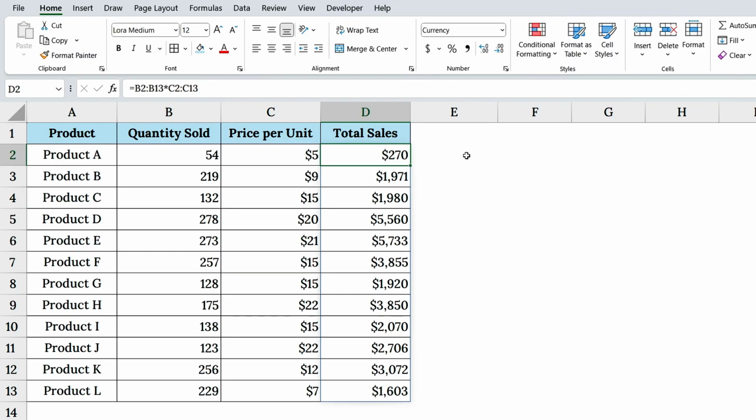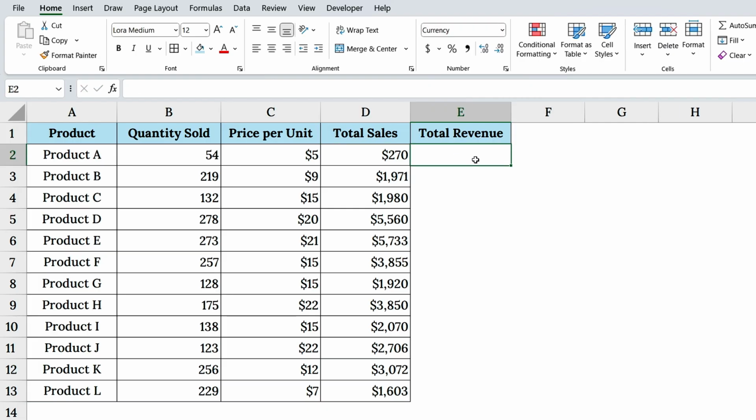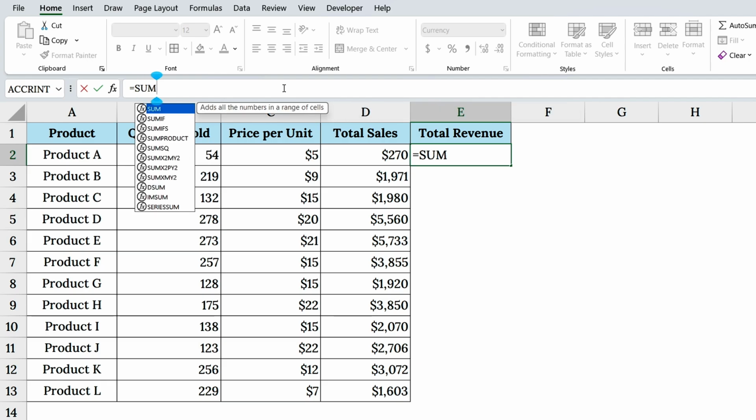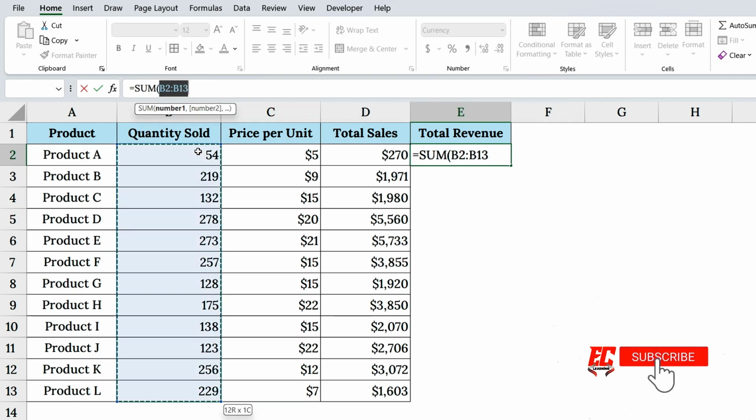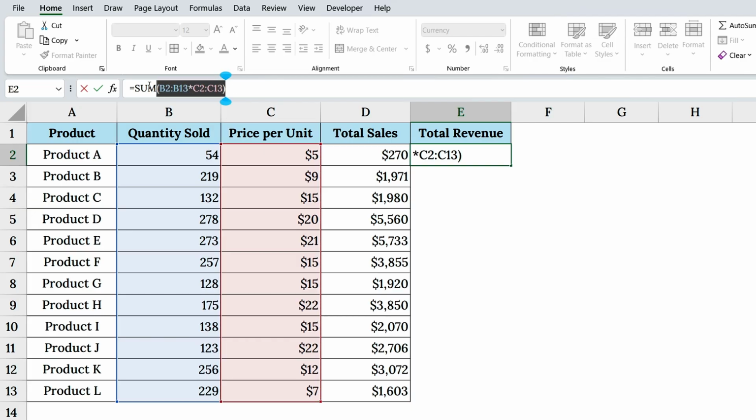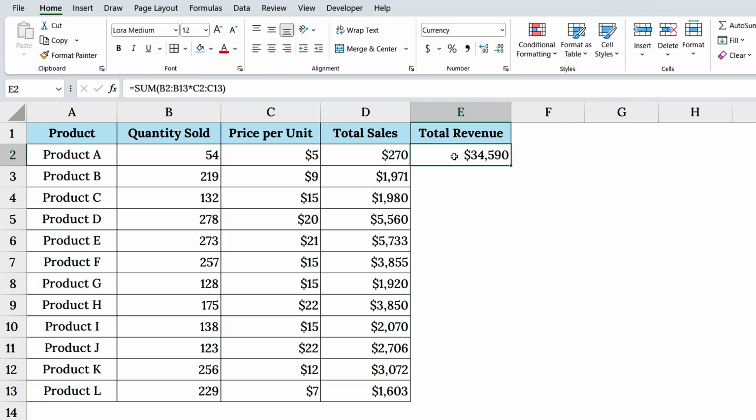Want to get the total revenue without creating a helper column? In any empty cell, type this formula. The formula looks like this. Now hit Enter. Boom, you've just calculated the entire revenue in one formula. Perfect for dashboards, reports, or presentations where you need clean, summarized data.